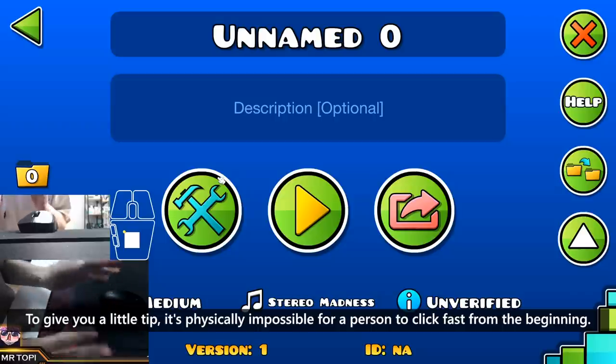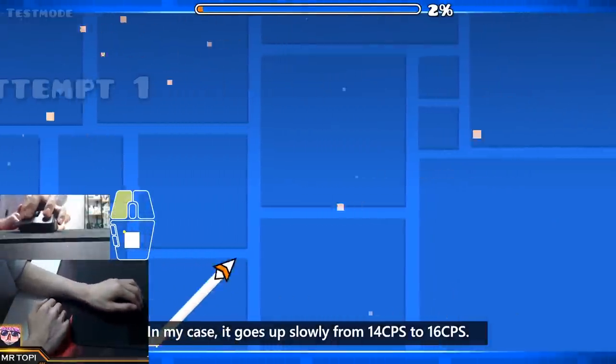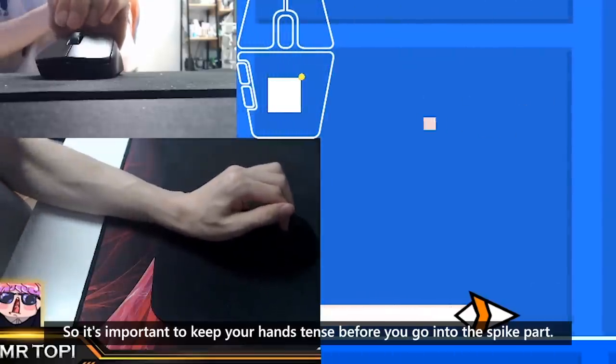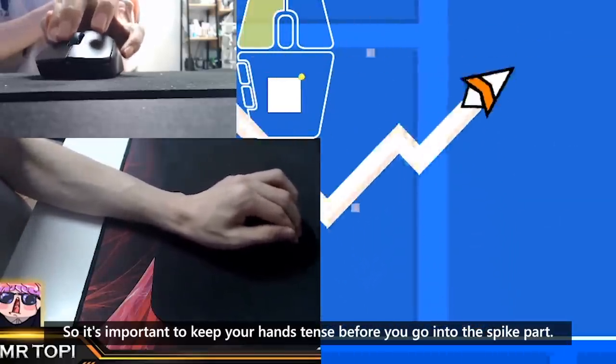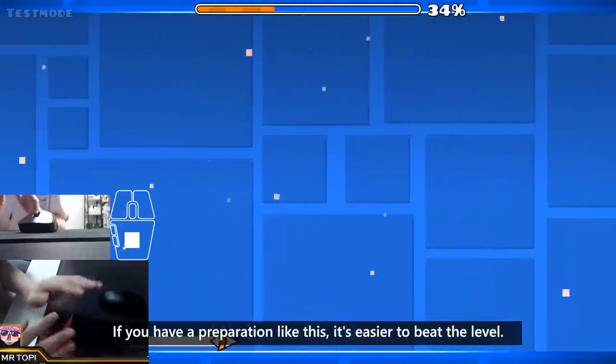To give you a little tip, it is physically impossible for a human to click fast from the beginning. In my case, it goes up slowly from 14 CPS to 16 CPS. So it is important to keep your hands tense before you go into the spike part. If you have preparation like this, it is easier to beat the level.